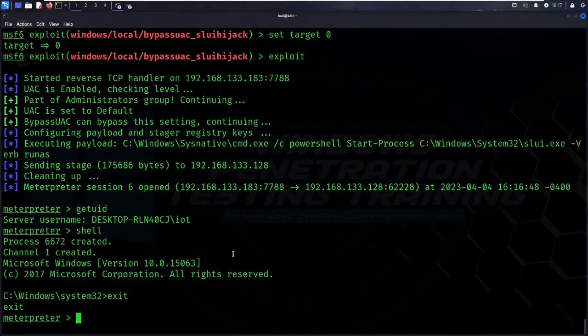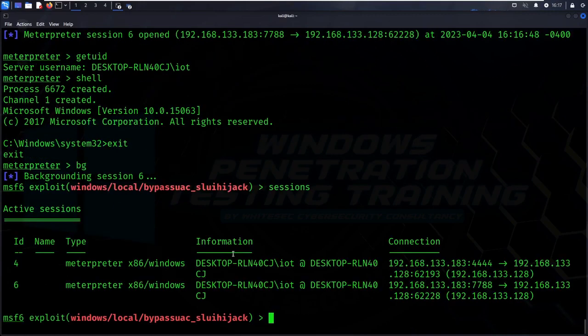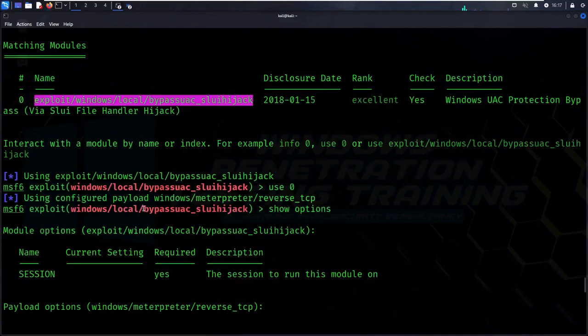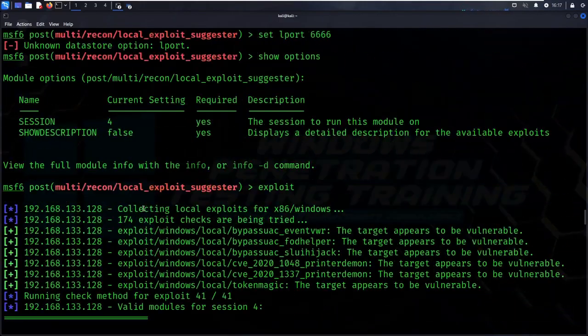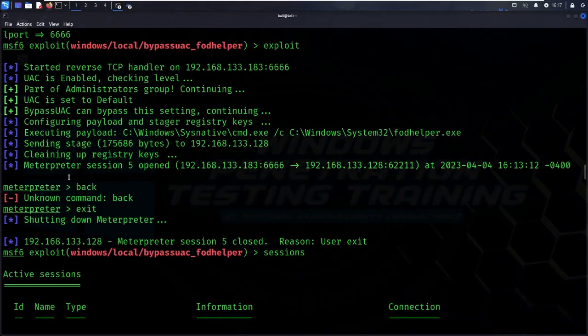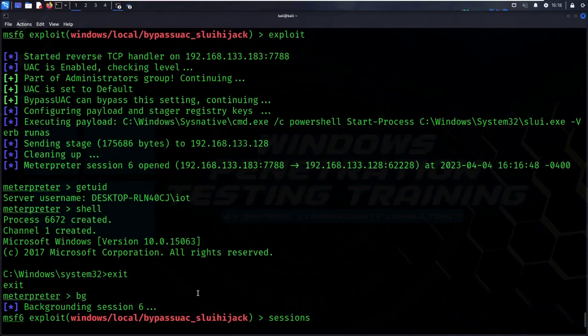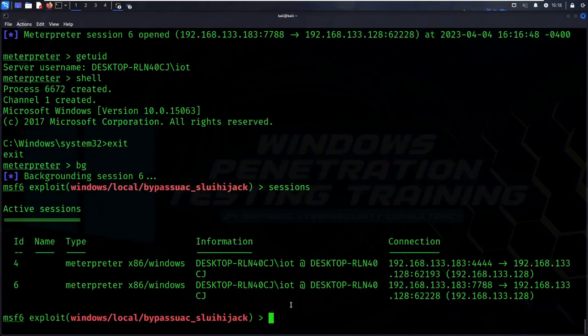Let me type here bg, and just type sessions. See, it's created a new session, but I don't know why, for the last one it didn't create it. Now there is a 4 and the new one is 6. But let me go back here. Here it created session 5 open, but still I can't access that. Whenever I type sessions here, I can't see that. Maybe I just forgot to do the background, I think.